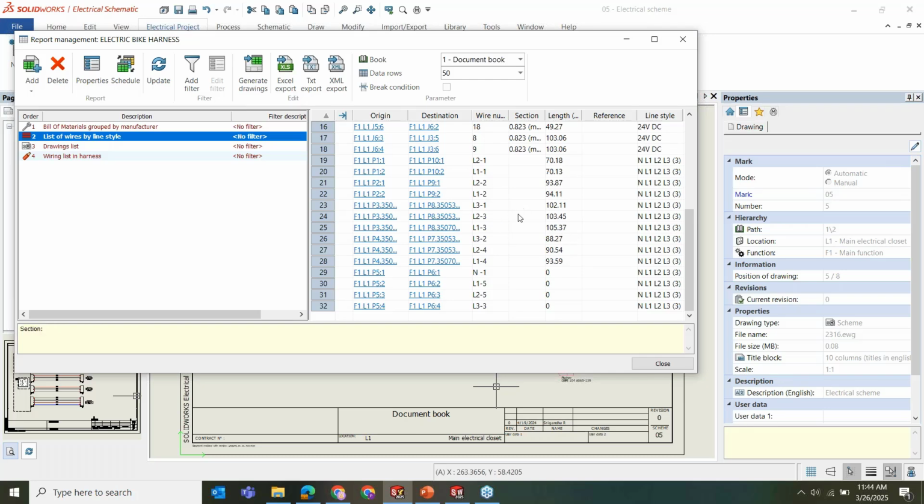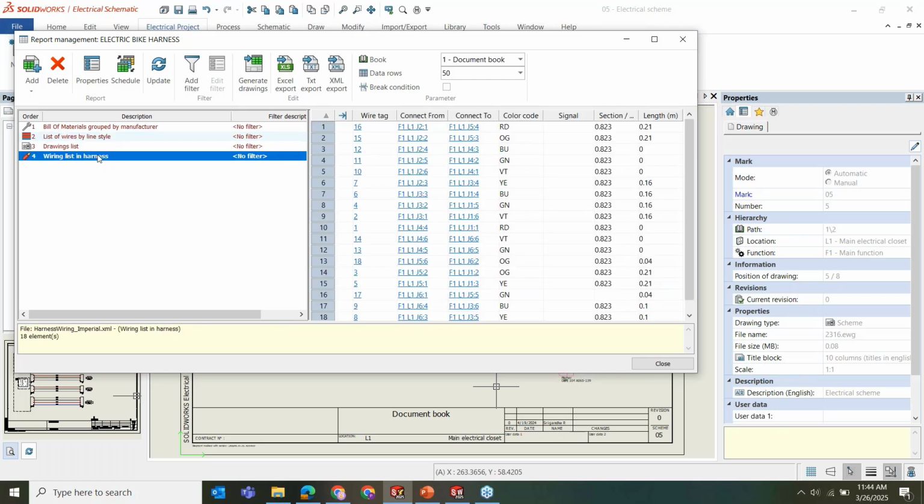So if I place it 100 meters away, then the wire length will be 100 plus something meters, right? So like that. Earlier on I told you the wiring list in harness can also be provided. You can see section gauges there. Again, if you don't want signal, you can skip this particular module.